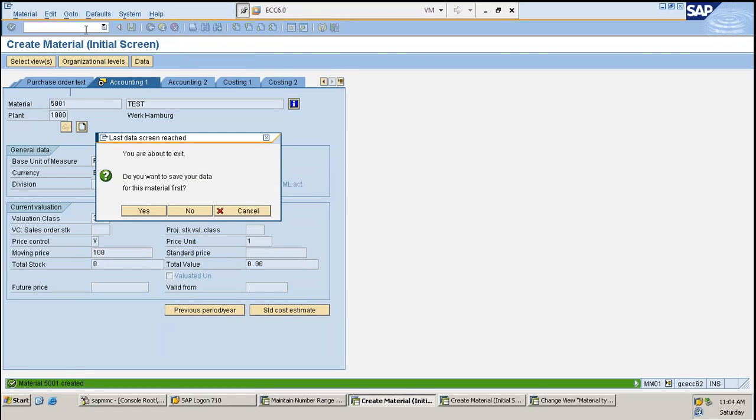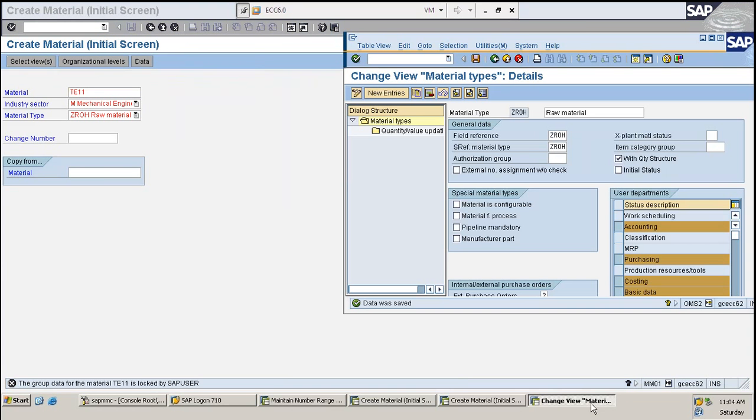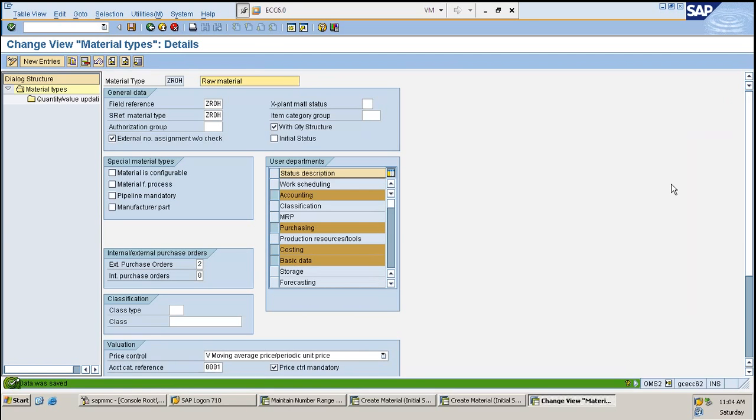I clicked on save, so the material got created with the material number 5001. Likewise, now I'll create it with T11. Let me see, it's still not allowing me. Why? Just because we have unchecked this checkbox for external number ranges, since the material type is external.